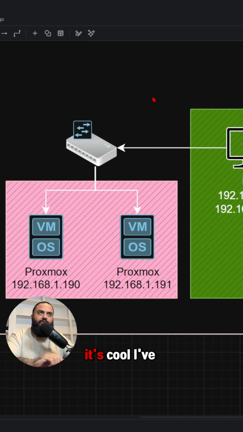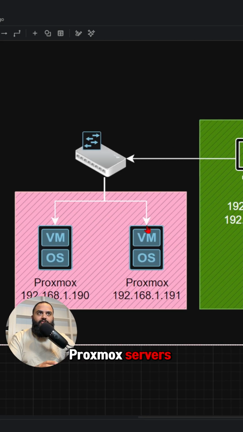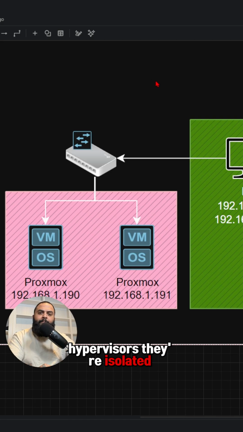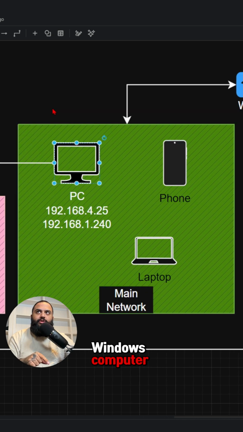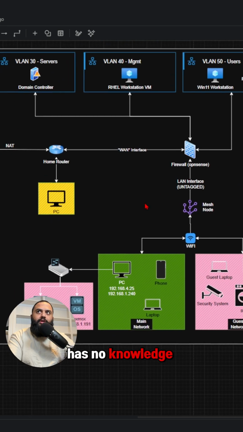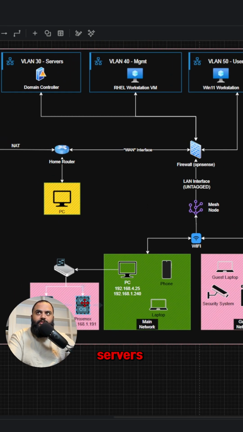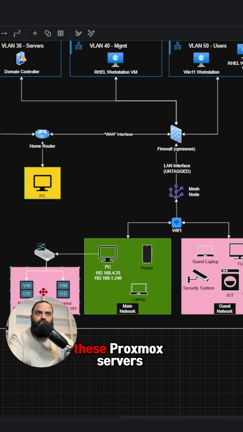And now I can do all that. It's cool. The other cool thing is we've isolated the Proxmox servers and all the VMs that are sitting on these hypervisors. They're isolated. The only way to connect to them now is from this Windows computer. Everything else in this home network has no knowledge of these Proxmox servers because they are on a different subnet and they are on a different layer 2. There is no way for any of these other devices here to route to these Proxmox servers.